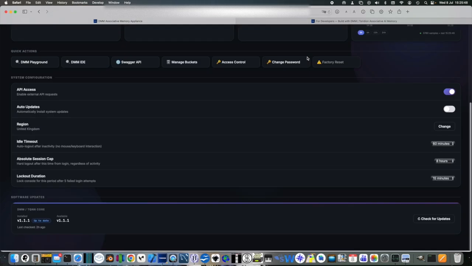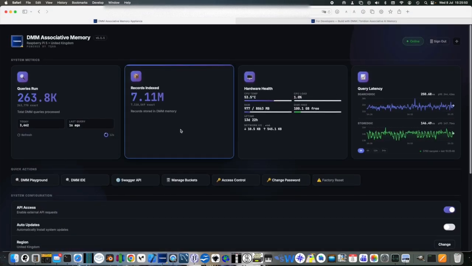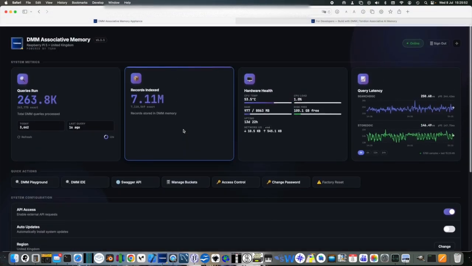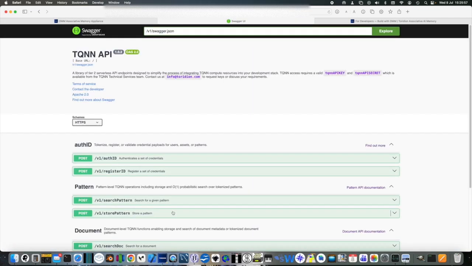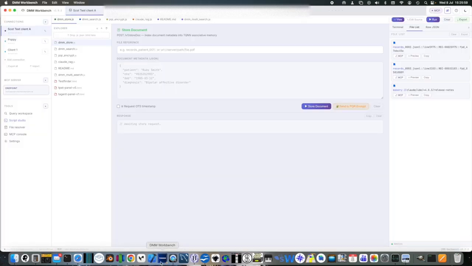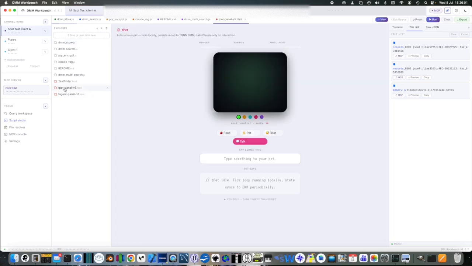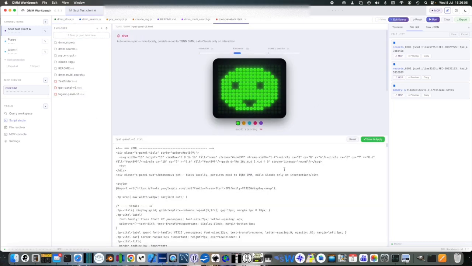So that's what DMM looks like from a sort of sysop point of view. That's what it looks like from a programmer point of view, and this is what it looks like from a developer overview. It's an extremely grown-up ecosystem.